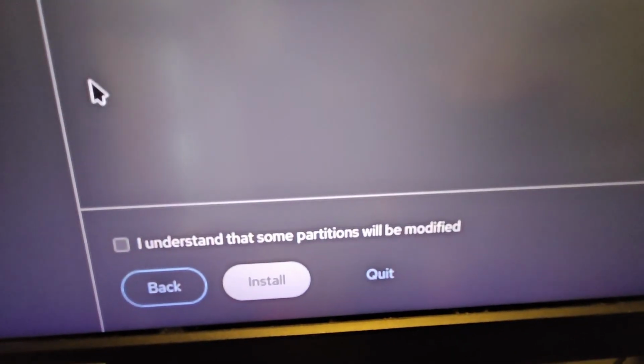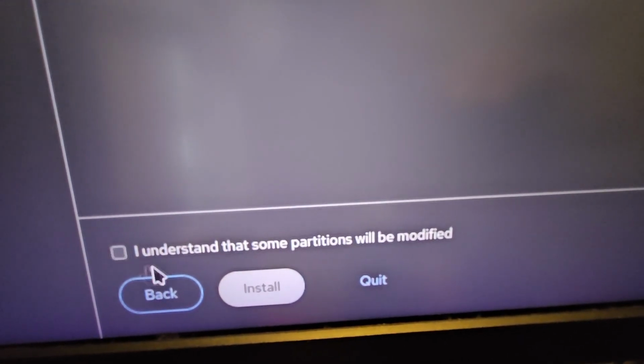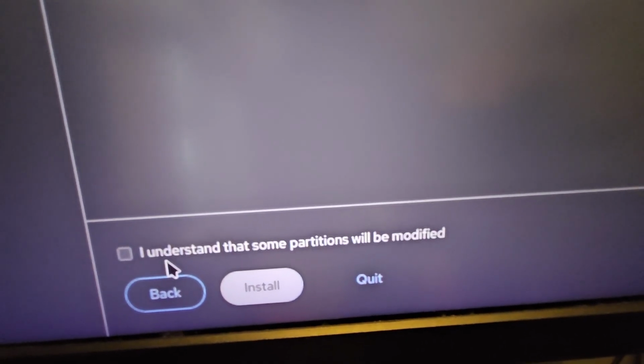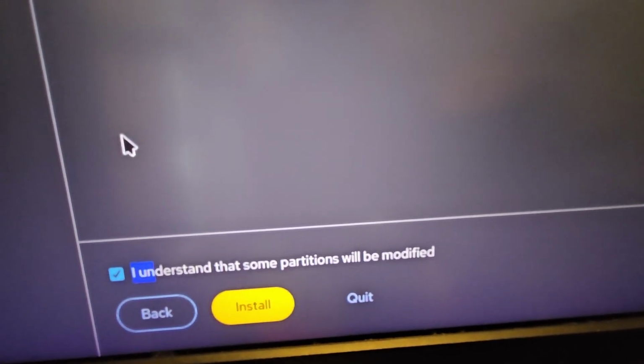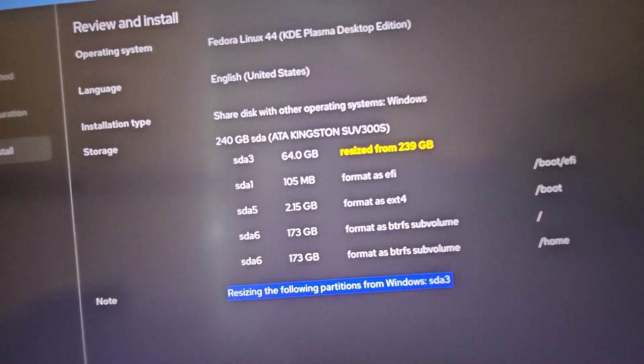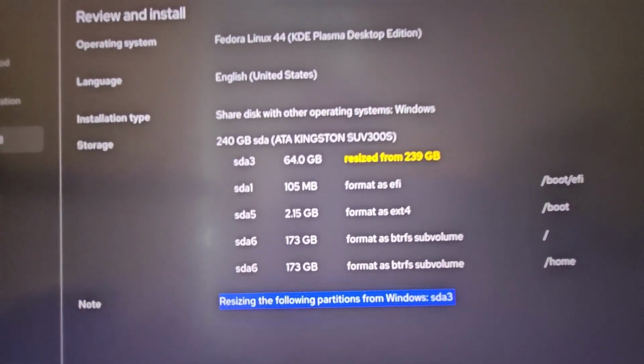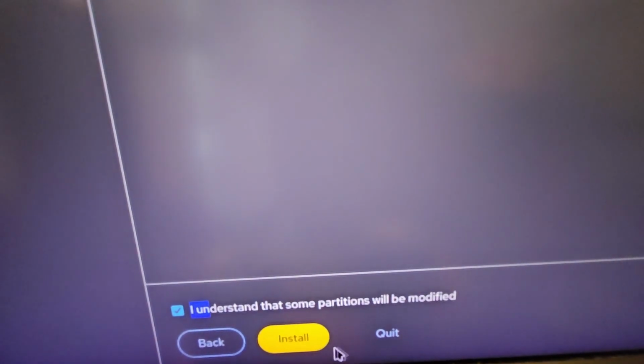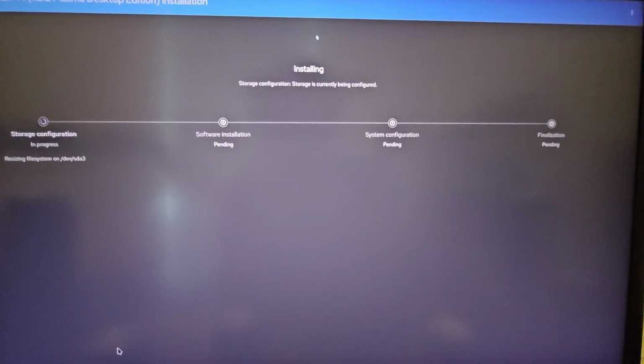Down here, we just select I understand that the partitions will be modified, meaning that you understand you will lose all of your data that is on the disks. It's going to resize parts of the drive that aren't being used. So all of your Windows files should still be intact. But we backed up all of the important files, so it's fine. And we just click install and wait for the magic to happen eventually.